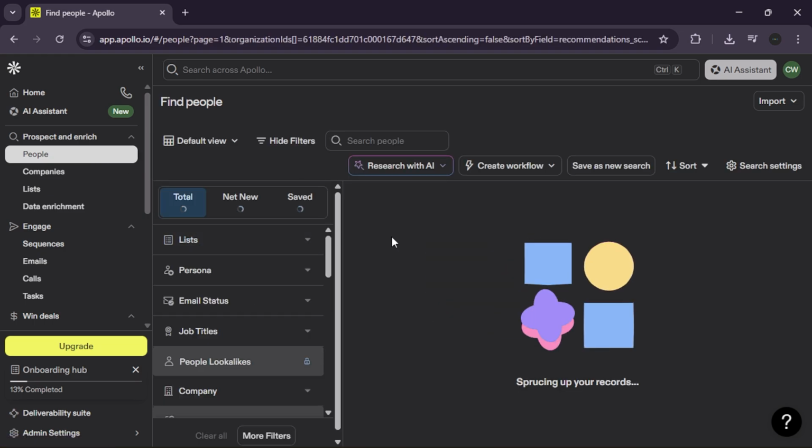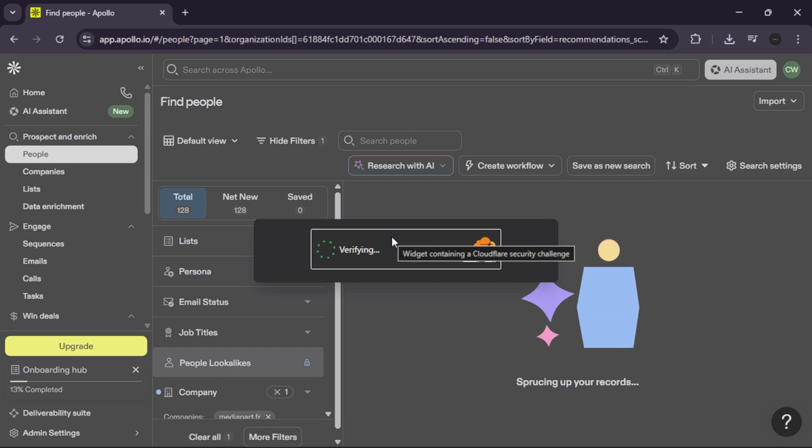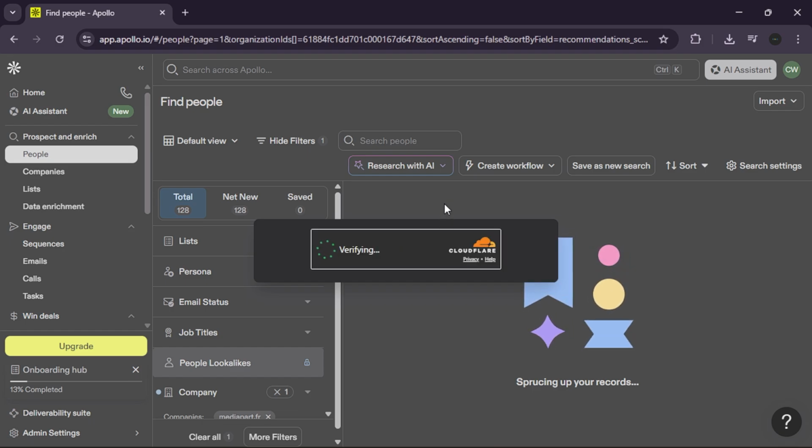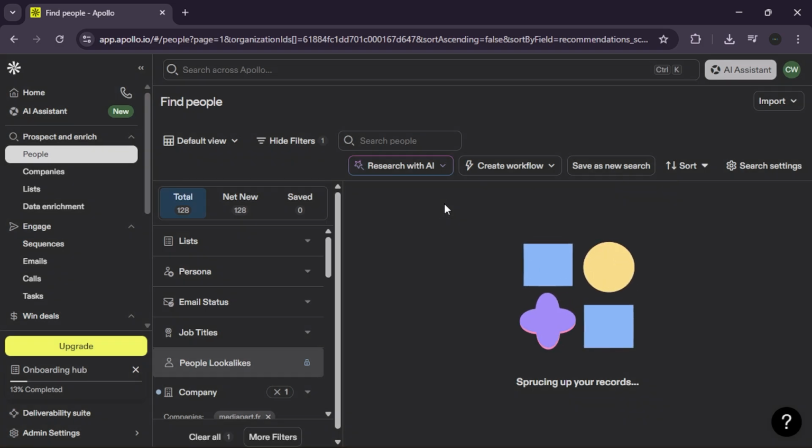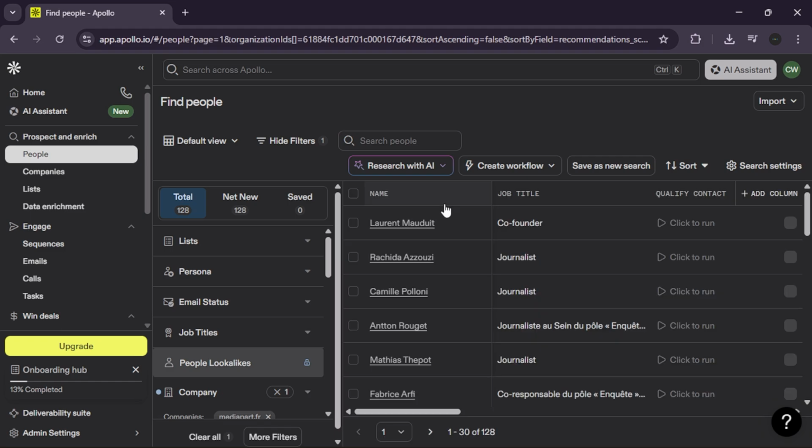Apollo's search interface is the source of truth for B2B data. Starting here gives you access to real-time verified emails and direct dials, ensuring that your prospecting starts with the most accurate information available. Next, apply granular filters.